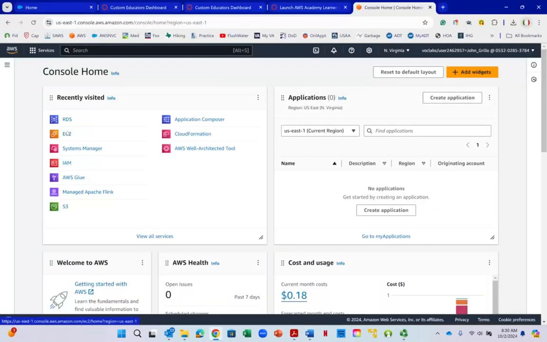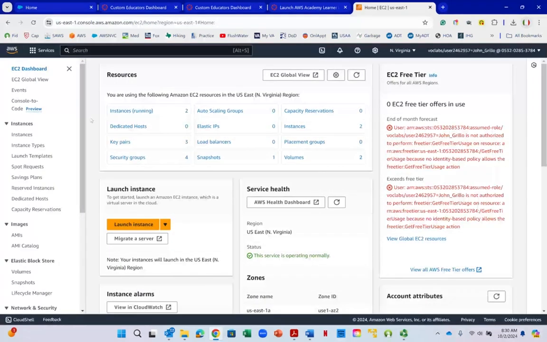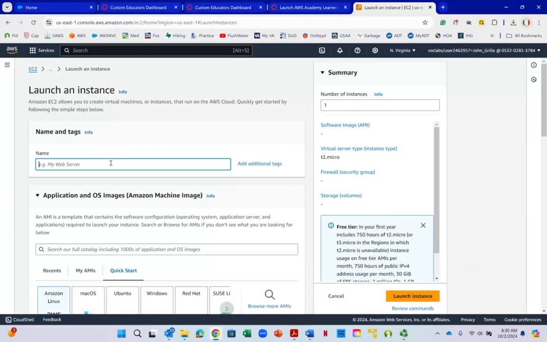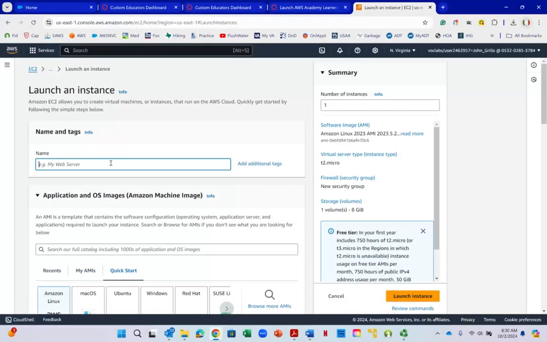So you can go to under recently visited, you can click on EC2. And if you know, we have 2 instances running, so we're going to launch an instance. And we're going to give it a name, and we'll just call it file storage server. And you can put dashes in between them. You don't have to. File storage server.